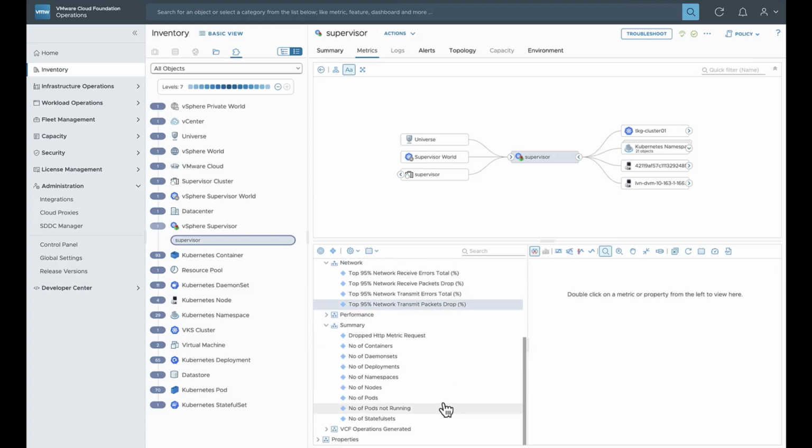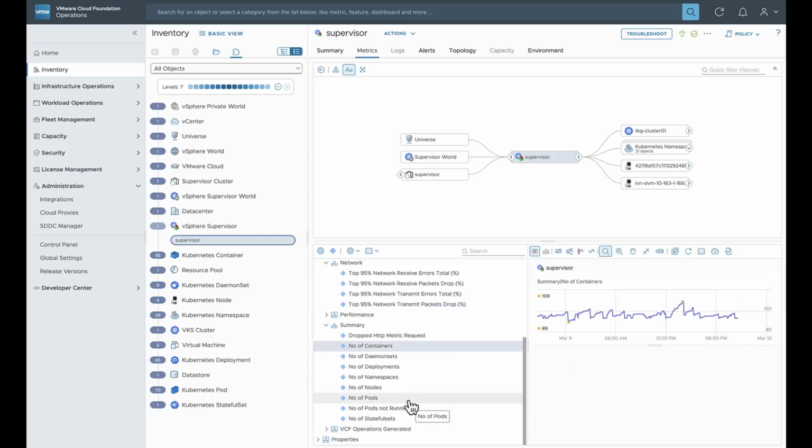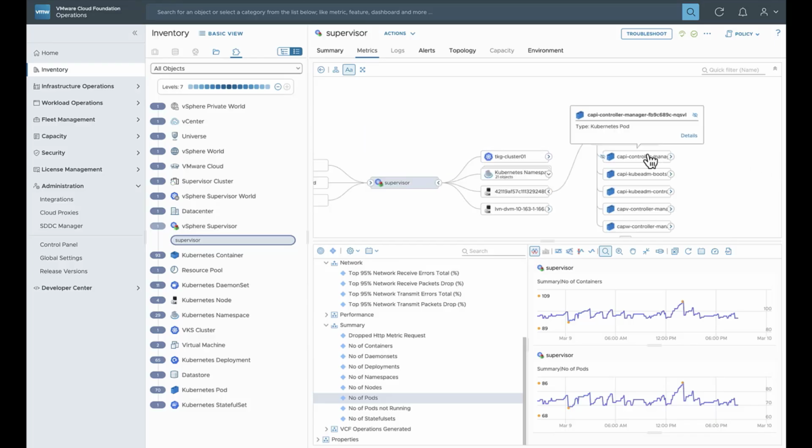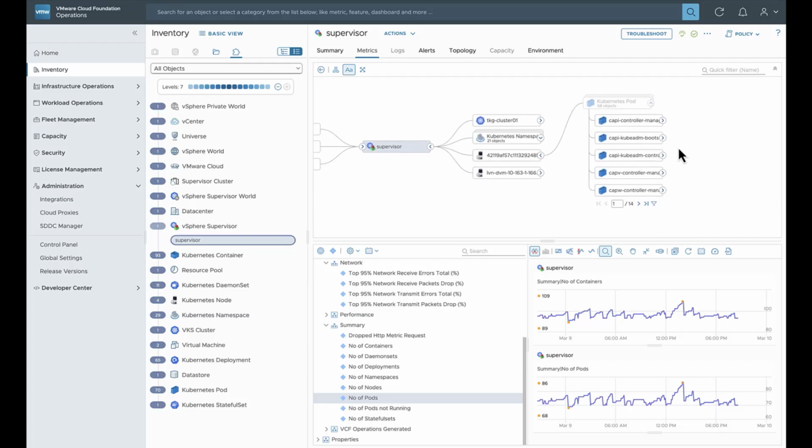Under summary, we can find the overall historical trend of the number of containers that got created, and the number of pods that got created as well. As a child of the supervisor cluster object, we have the nodes, and we also have the namespaces object and the guest VKS cluster. As we expand further any of the node objects, we can see the pods running within the nodes. And from the pod, we can hover over to the container. So we are looking at all the pods here within the node. And let's pick one of the pods.